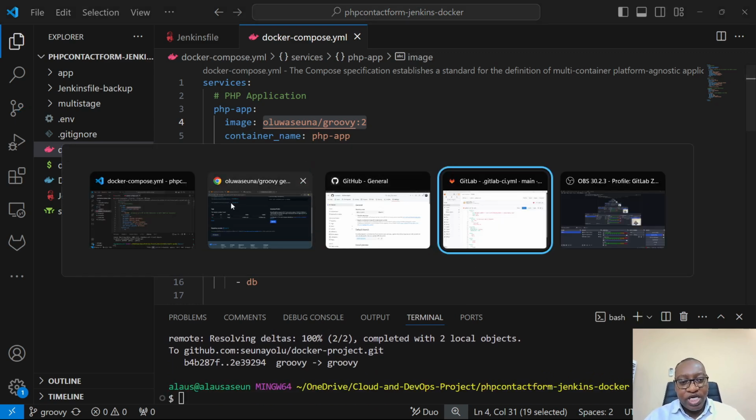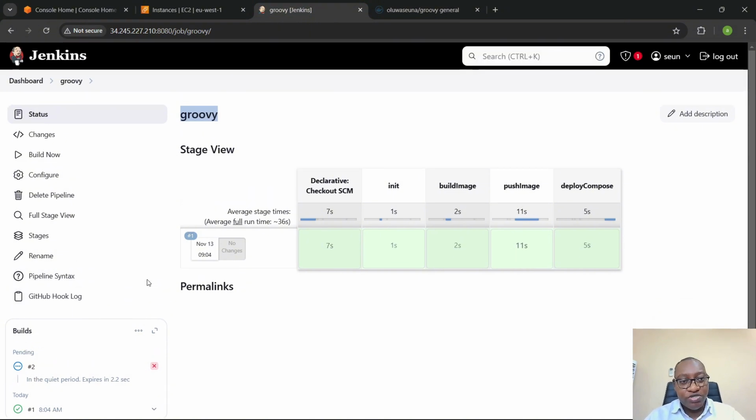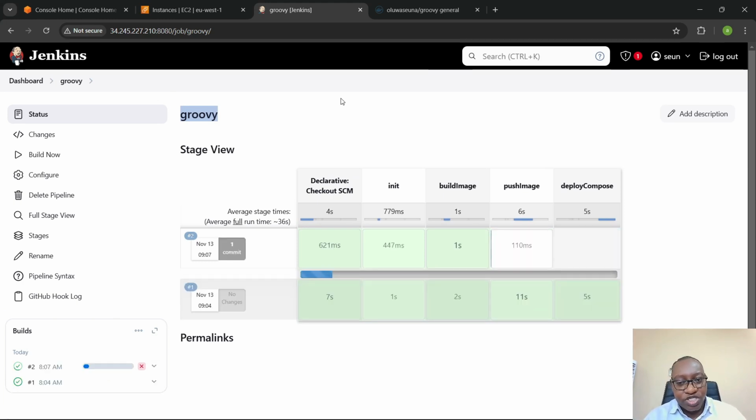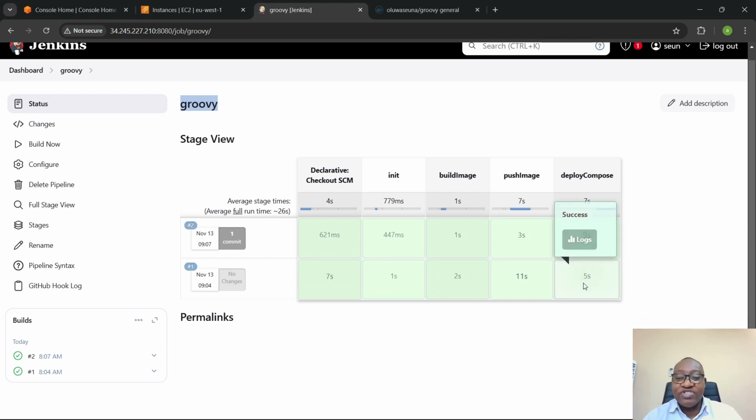If I go back here, I can see the pipeline has been triggered again. Of course, this is build number 2. The job name is Groovy, so that's going to work. It's going to stop all the previous containers and then run a new container. You can see the build image didn't take time because the image has been built before, and the push image should also not take time because the image has already been pushed. The deploy compose might take a little while because it will stop the previous containers and then start up the new container. You can see that took about 9 seconds, compared to the 5 seconds it took before, because it has to stop and then start the container.